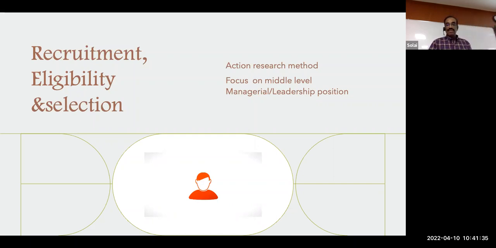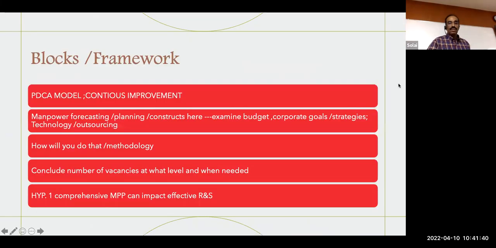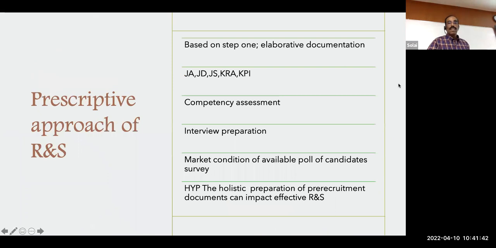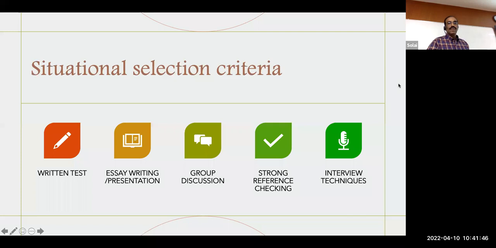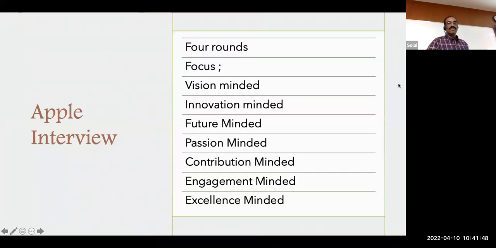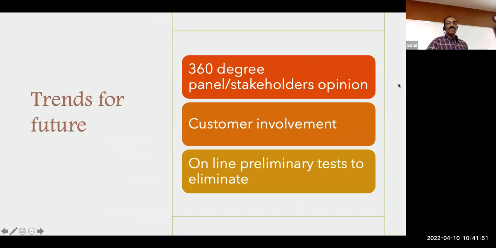What is the system here? Oh, I went too fast. There are some methods also. I'm going forward.